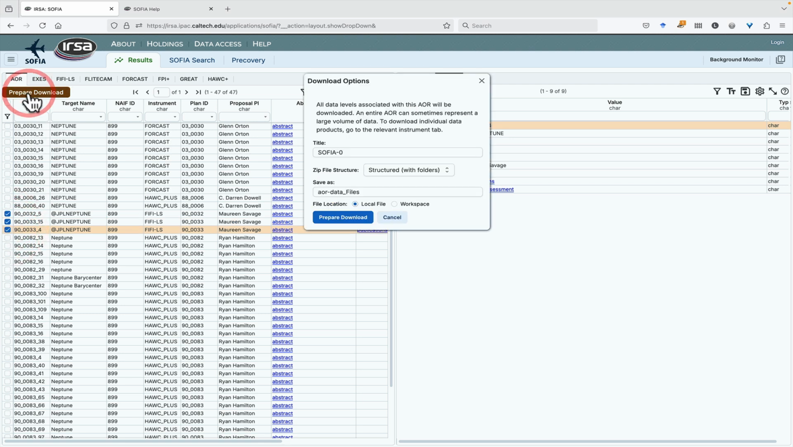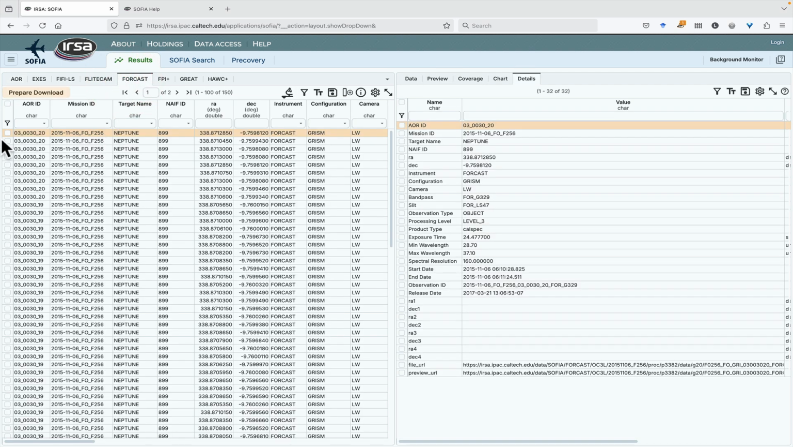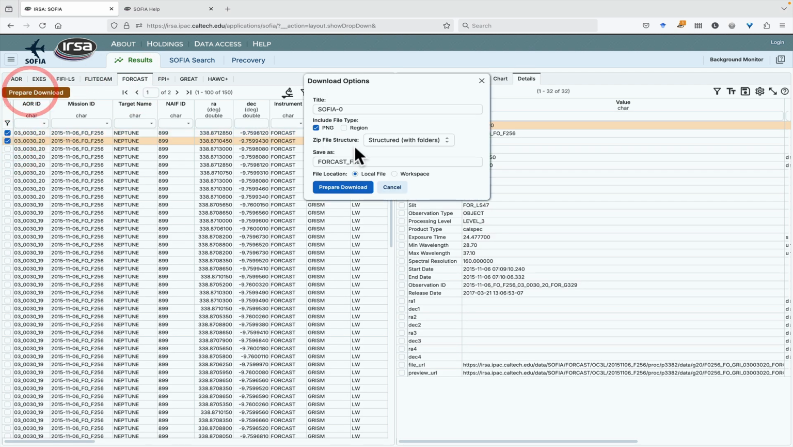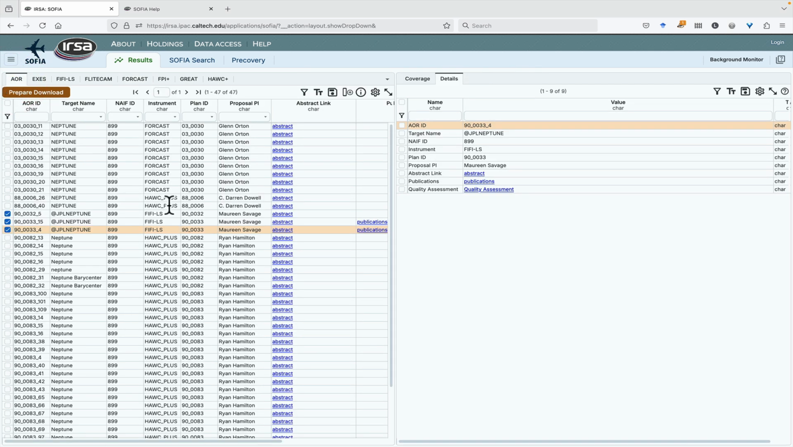When you prepare download from the AOR tab, you get a lot more data than if you do it from the instrument tab, because from this level, it's going to give you all data levels associated with the AOR. If you do it from the individual tab that's here, you're going to get the data product that you've selected, not all of the ancillary data that go with it. So that's a really important thing to note.